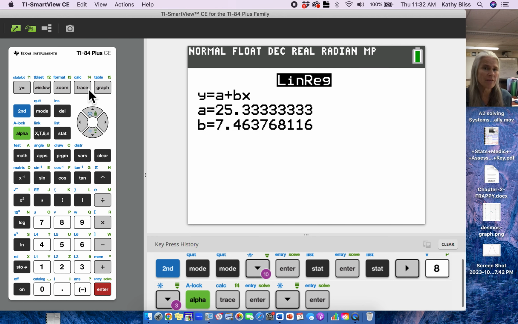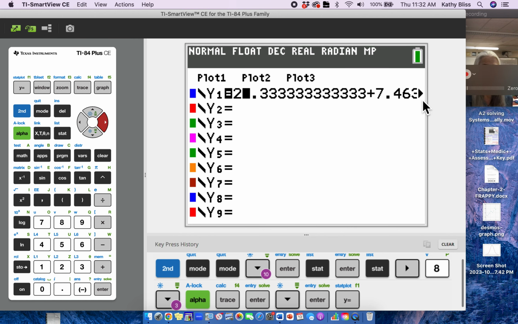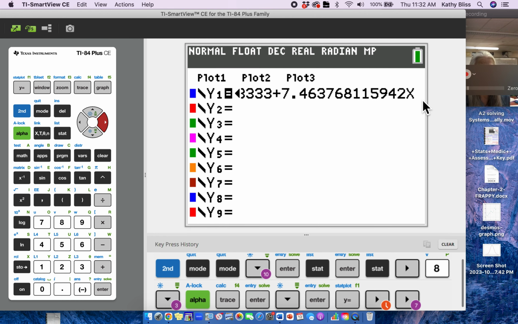So your A value is 25 1/3, your B value is about 7.5. So when we write this down, we're going to go 3 decimal places. And what I want to show you here is that if you go to your y equals, it automatically populates. And it automatically populates without doing any truncating or rounding. So you get all those wonderful values, so you can get very precise data points.